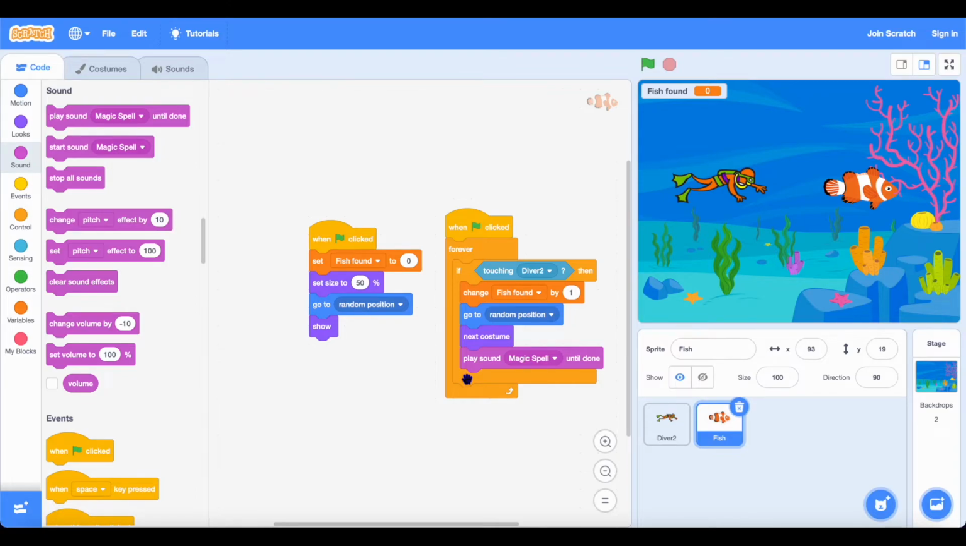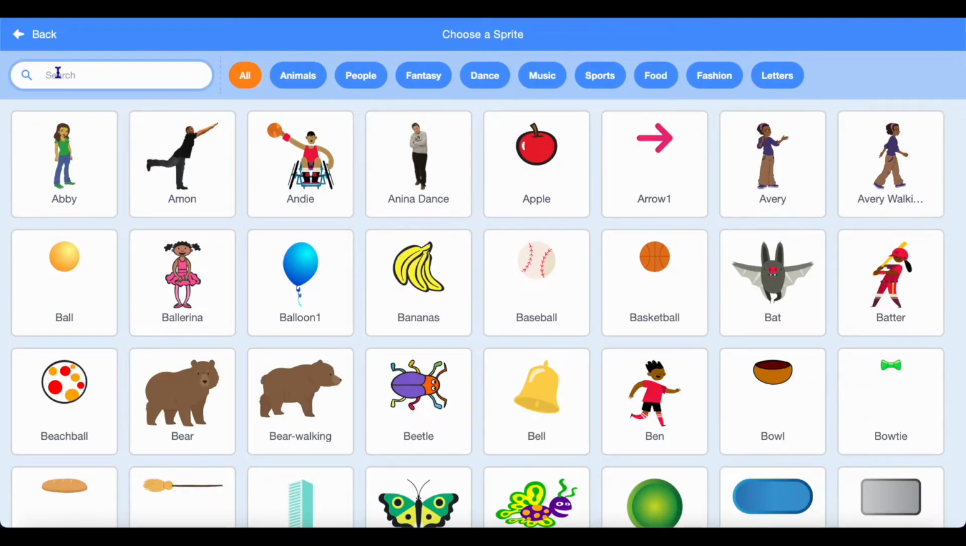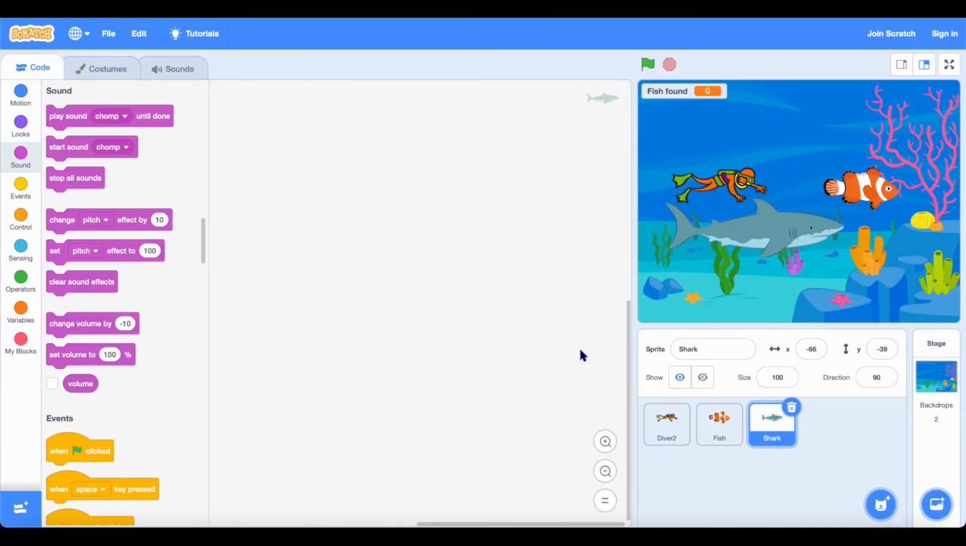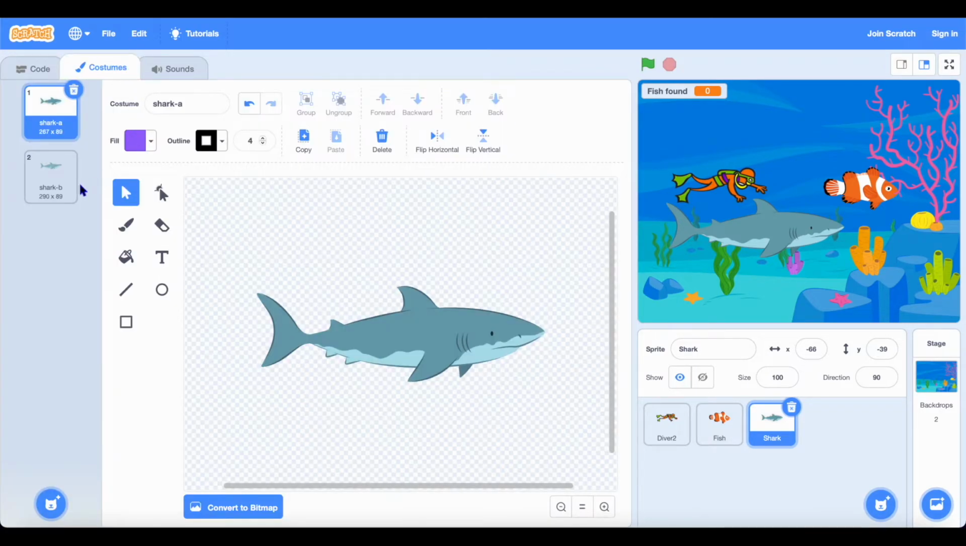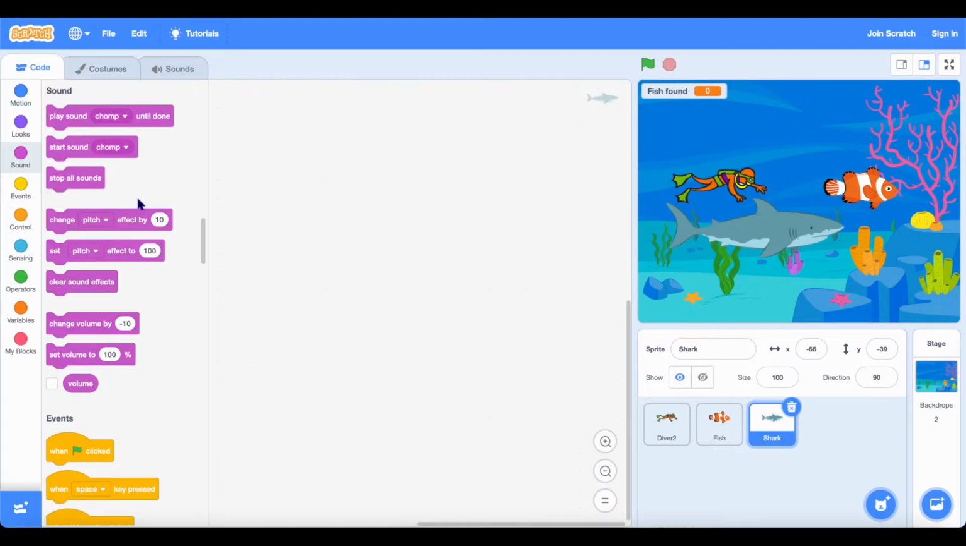Now we also need a new sprite called shark. So we are going to go to choose a sprite and search here shark. Instead of shark 2, I want shark, just shark. Now we are going to start coding shark. I just want to look at the costume mode. It's coming with a nose, but I'm going to put just a normal shark.